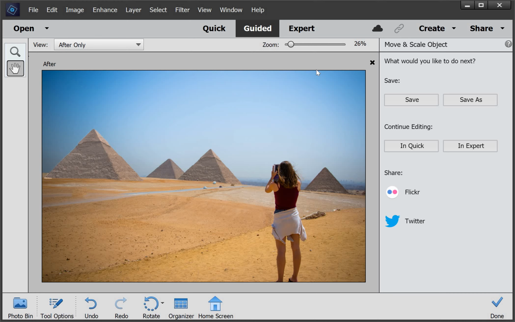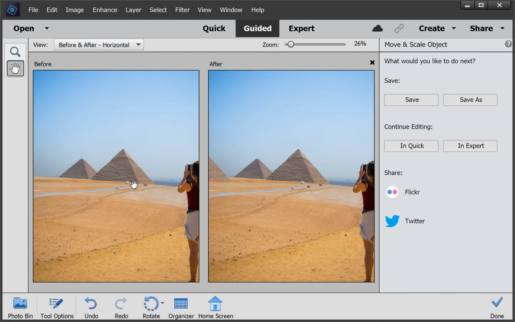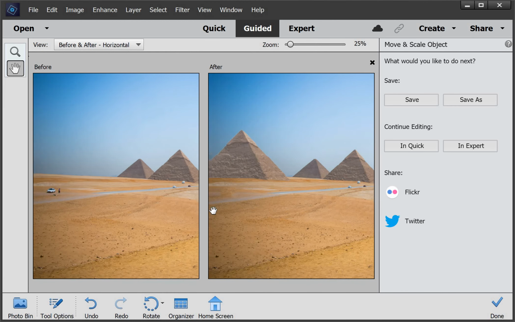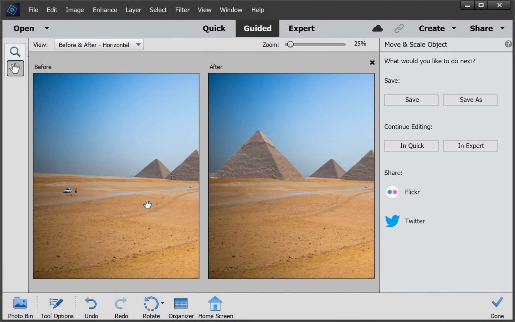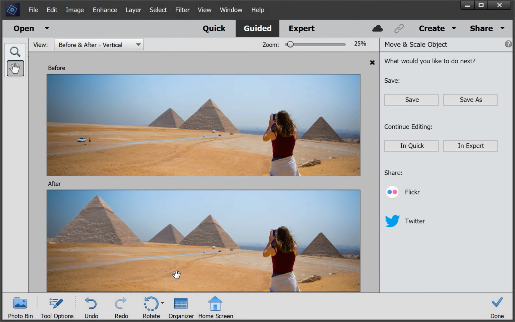And that very simply is a quick overview of, let's go before and after, this amazing new feature called Move and Scale Object. There's the before on the left and the after on the right. I think that's pretty cool. Let's go to vertical and you can see what we've done here.